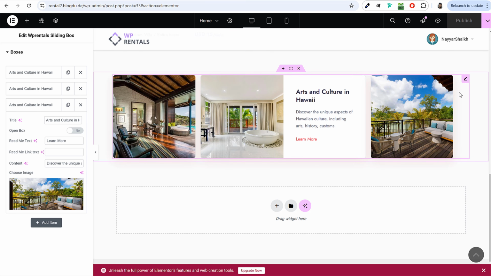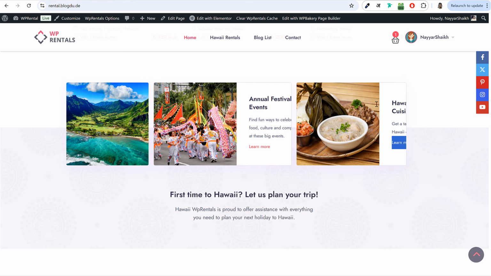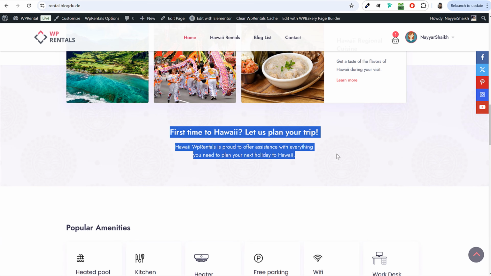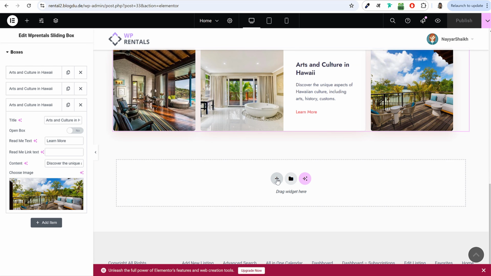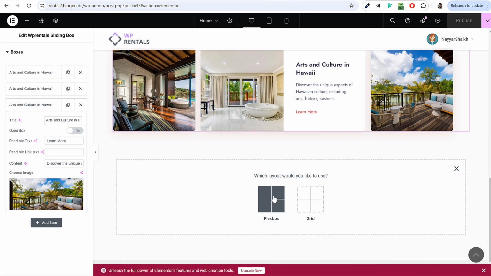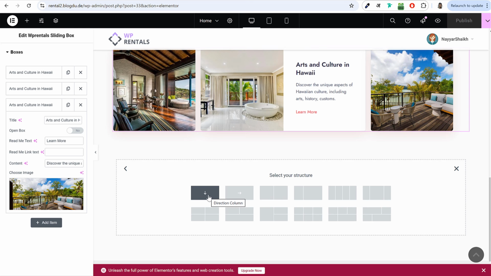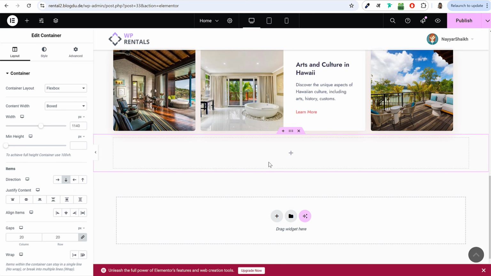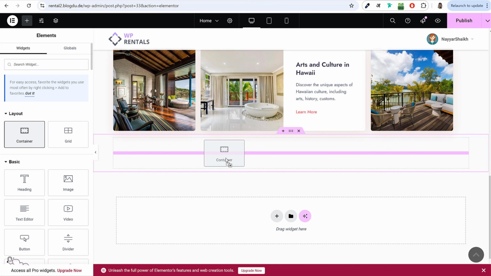Click on publish. Now this was our first section, which was this. Then after that, we have another section. For this, we'll add a new container. Click on this plus button. Click on Flexbox, add a new container. Now inside this, add another container. So I'll click on this plus button, add element, and add this container inside this.